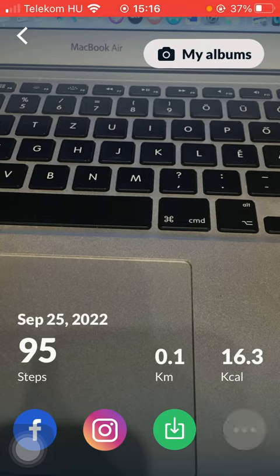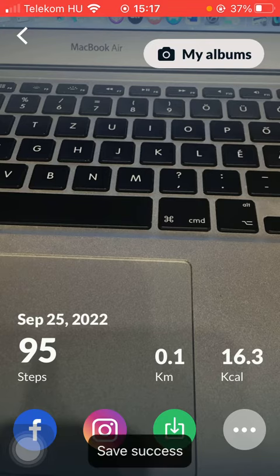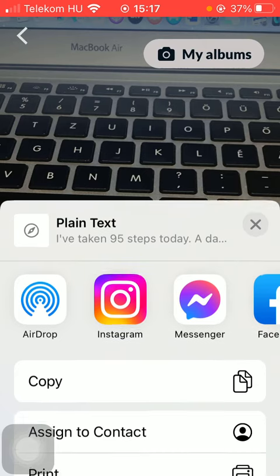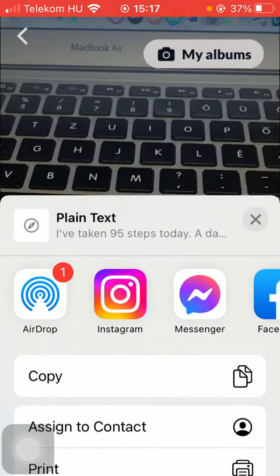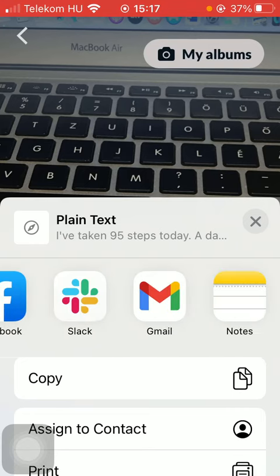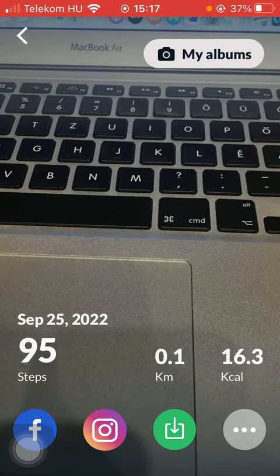So feel free to customize your album, and if you have taken this picture, you can also send it via Facebook, Instagram, or also save it by tapping on this third button. If you click on the three dots icon, as you can see, you can also send it via airdrop or other social networking sites.